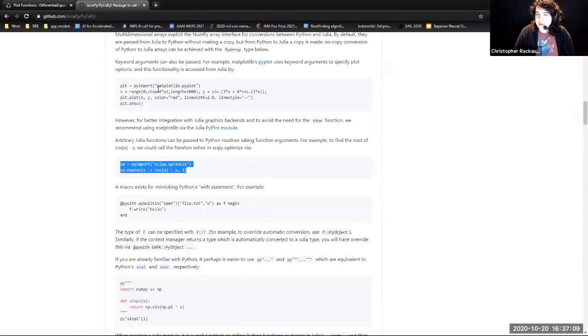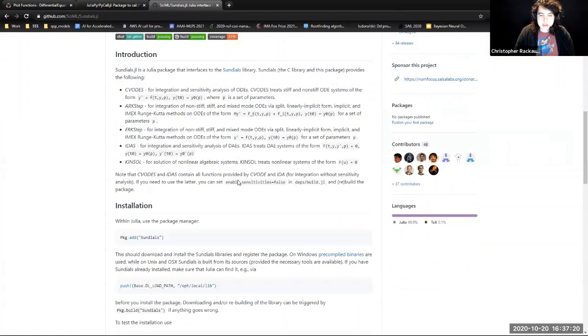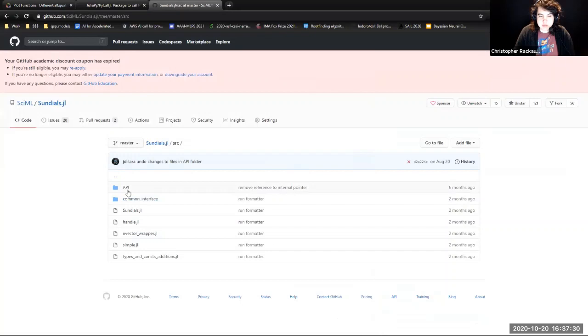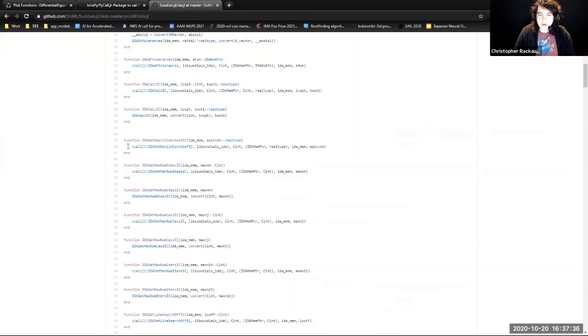You can also do this with R. You can do this with C++. So for example, the Sundials library, Sundials.jl, this ODE solver library, is actually written in such a way that it's auto-wrapping the C and C++ code. It installs the binary for you, and this wrapper of the full library is pre-generated, so the whole C++ library is under the hood, just wrapped in such a way that you can call into it.